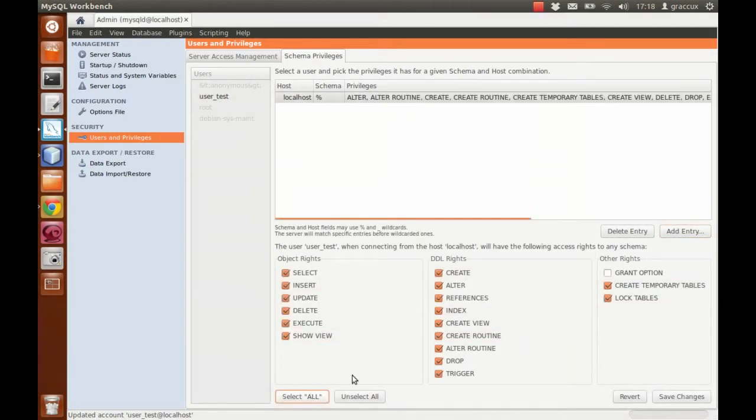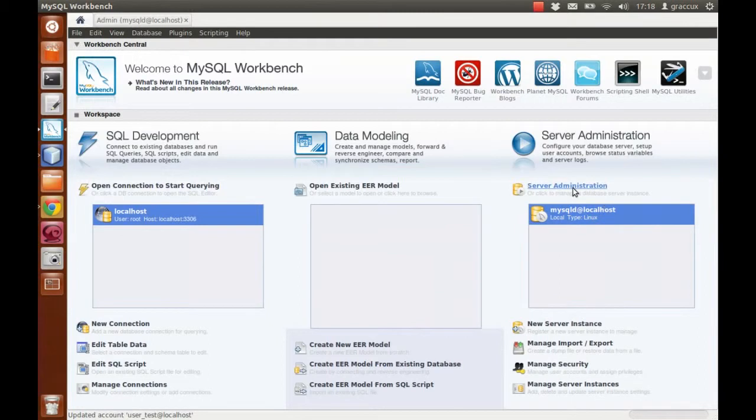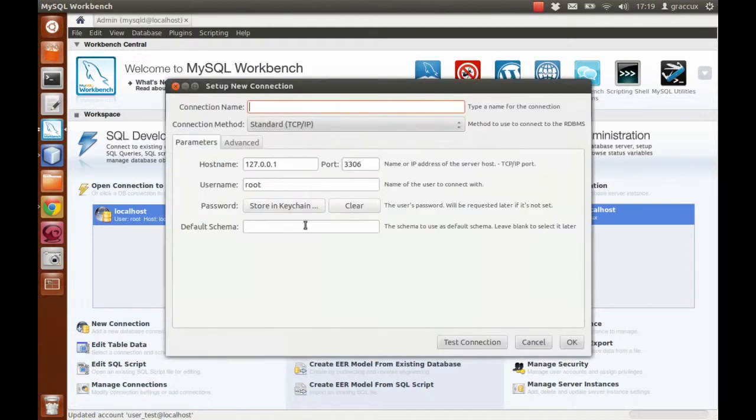Select all, so change. Well, that's it. We create our new user, our user test. Now, for our user, you create a new connection. Yes, it's better, it's safer. Create a new connection for every user, obviously. So you can create a new connection.